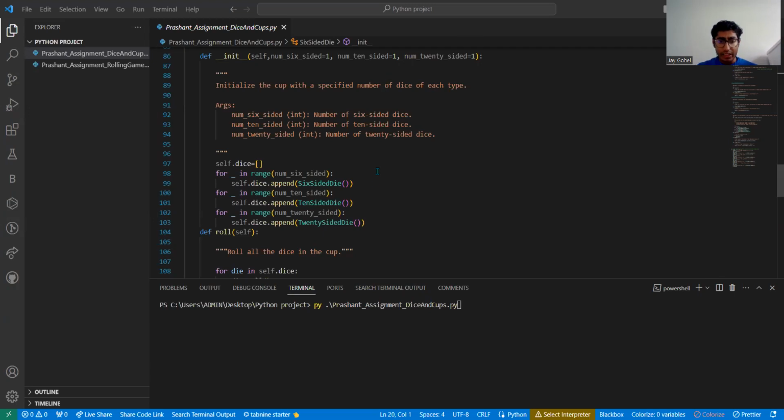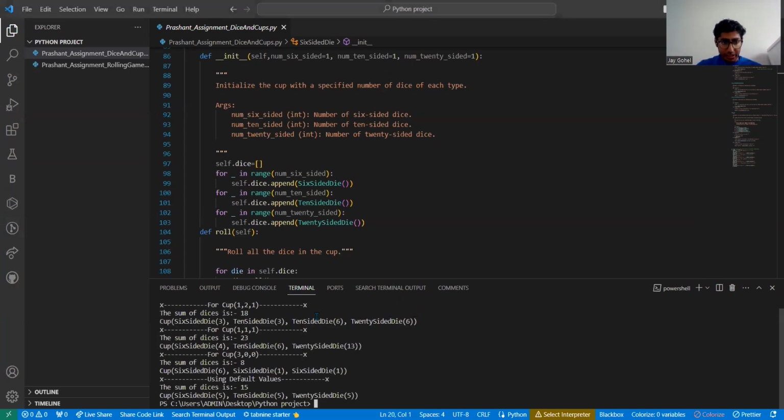So basically, as you can see, let's run our code. As you can see, for different inputs of the cup, if we select one six-sided die, two 10-sided dice and one 20-sided die, we get an output of 18. These are the respective outputs, and this is the list over here.